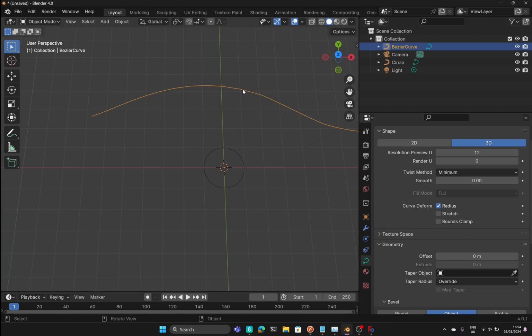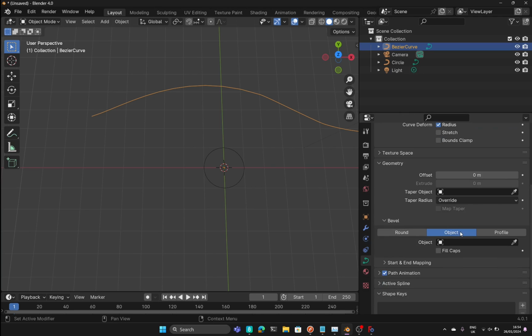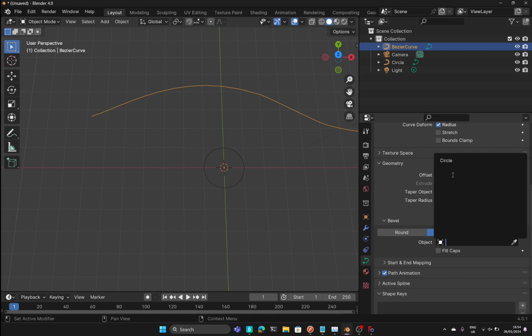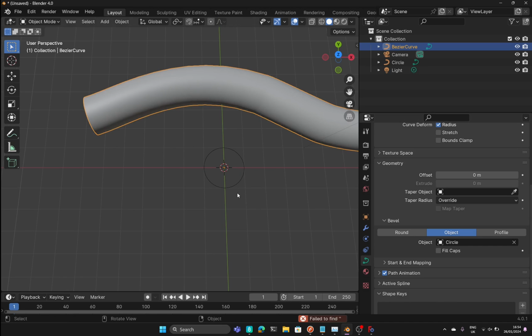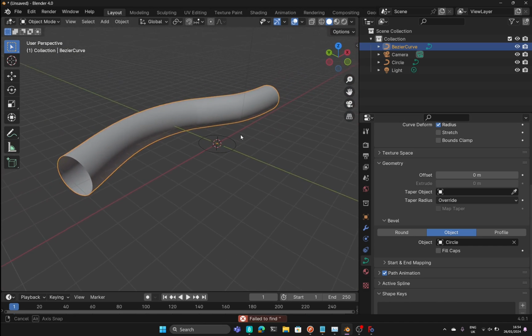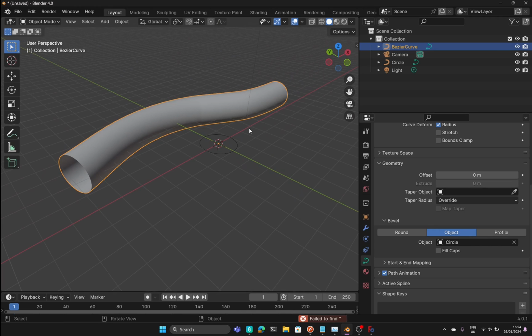And we can select our path again, come down, and we need to be in geometry, and we need to be in object. Now when we drop this down, we see the circle there, or we can use the picker and pick the object that we want. That's been applied to our path now.